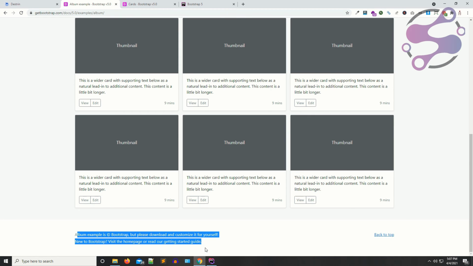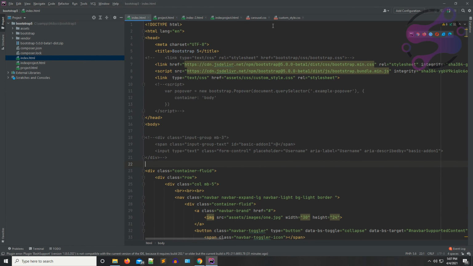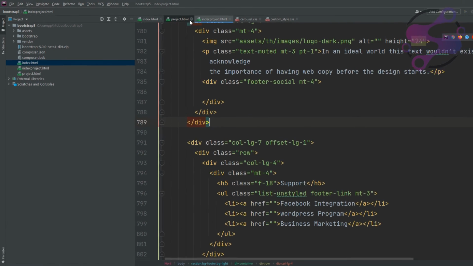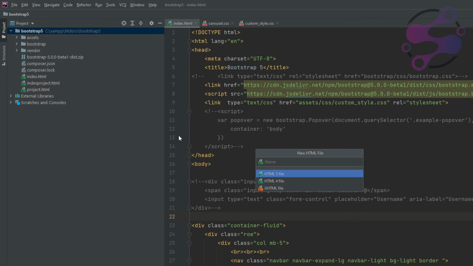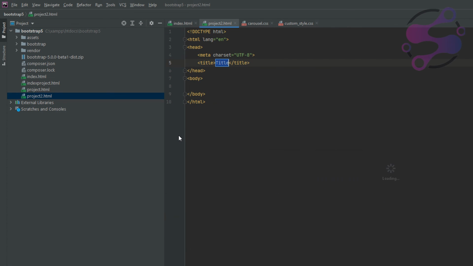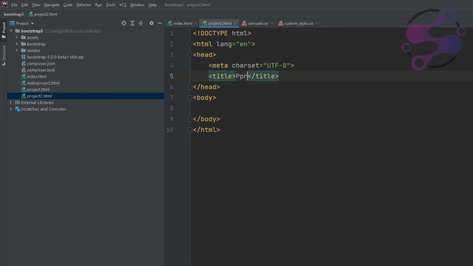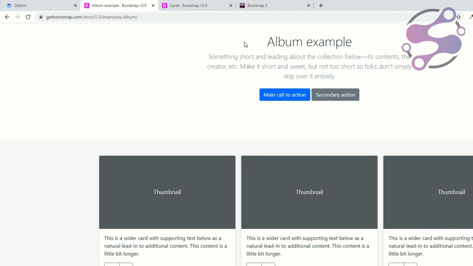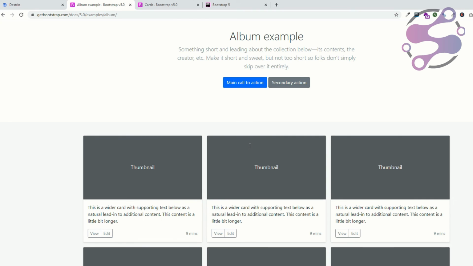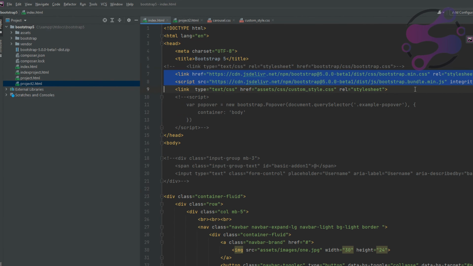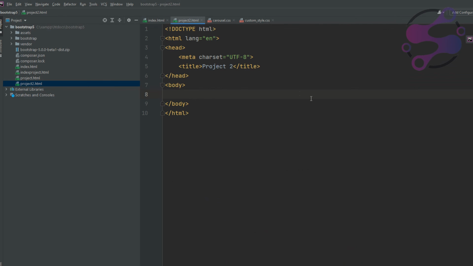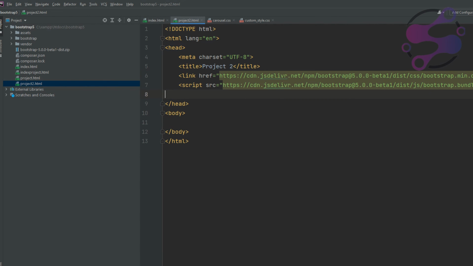You are using some text here. So how can you start? I'm going to close the entire thing. And now here I'm going to use a project file, project 2 file. Fine. So now how can you start? First of all, I'm going to use the CDN. We have used the CDN here. Just copy the code and paste the code here in the header section.